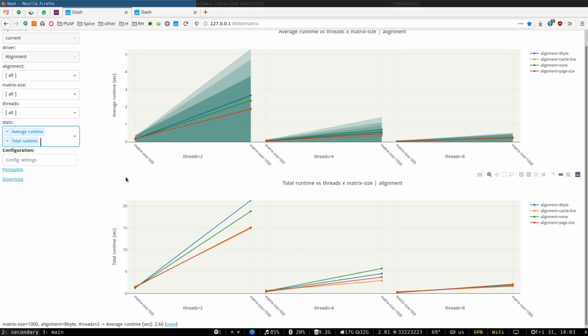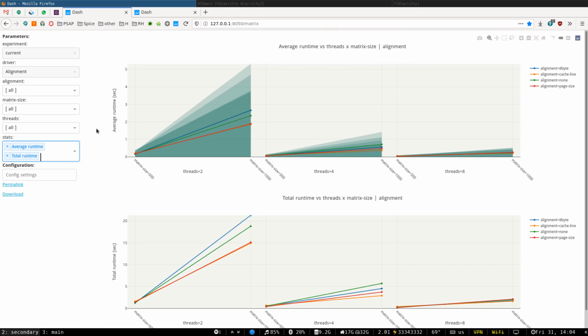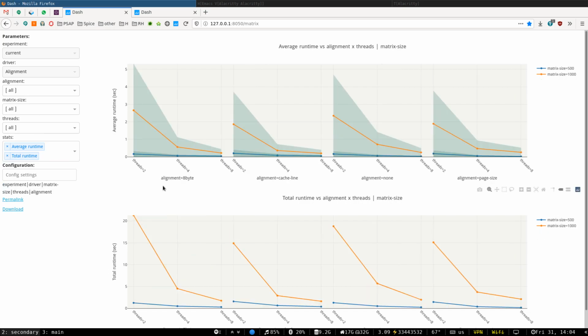For studying different aspects of the execution, there is a trick. When you click on the labels, you can change the order and the X and Y and legend properties. So if I click on alignment, we've got alignment sorting, matrix size in the legend, and the stat as X.